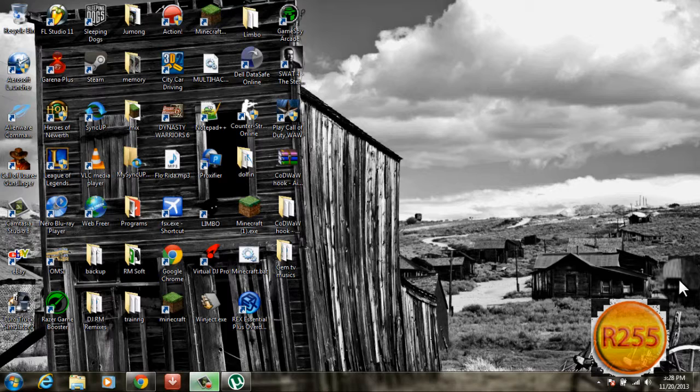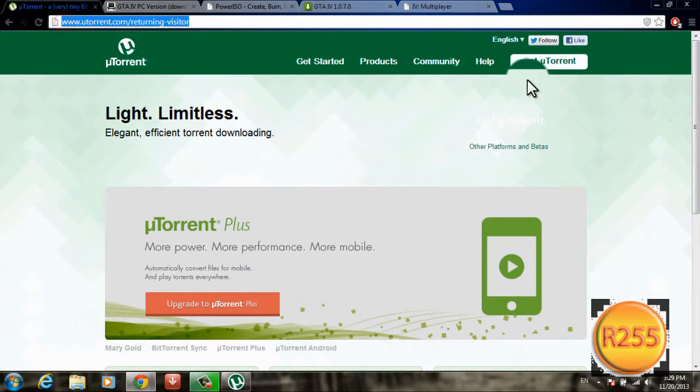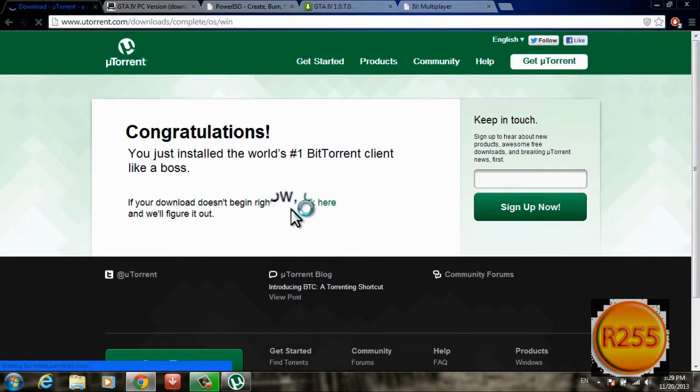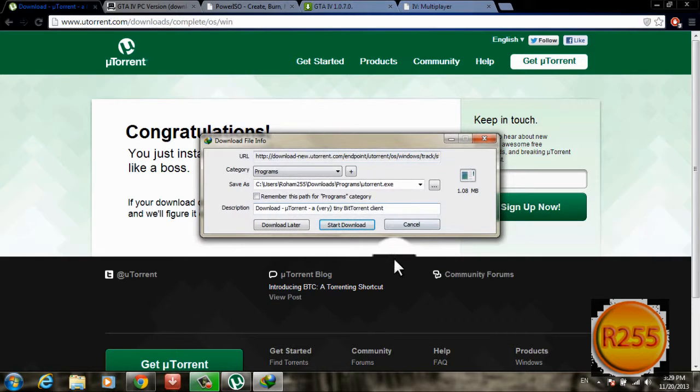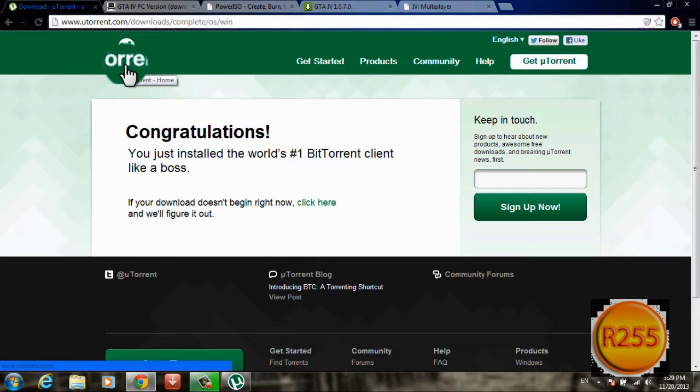So, without further ado, we're just going to go to our internet browser, go to uTorrent.com and download uTorrent. Just like that. I have to click there, and there. Just download the setup and install it. It's very simple. I'm going to go through everything very quickly because this tutorial is going to take a bit long. And that's it.